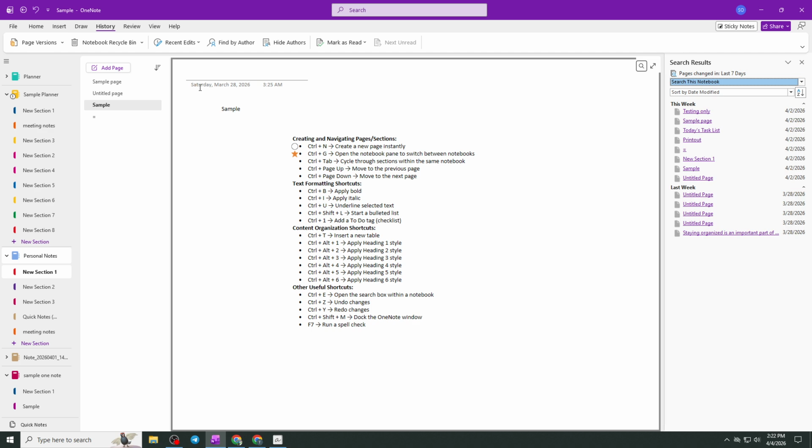As soon as you make a selection, a panel will appear on the right-hand side of your screen. This panel acts as a change log, showing a list of pages along with the dates they were last modified. It gives you a clear and organized view of what has been updated and when those updates occurred.